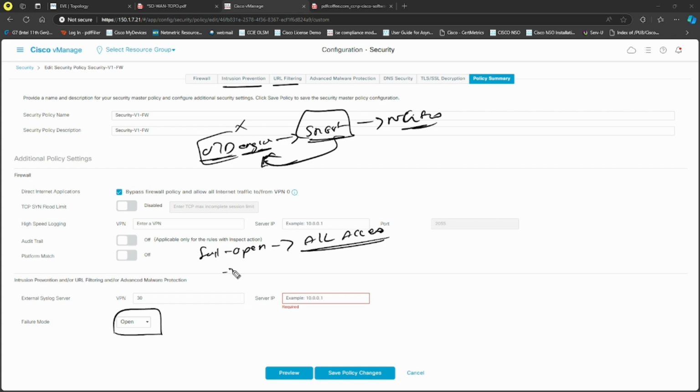If you say that it is fail close, this is where it will drop all traffic. So fail open, allowing all traffic; fail close, dropping all the traffic. So you have to be careful in selecting this option according to your organizational requirements.